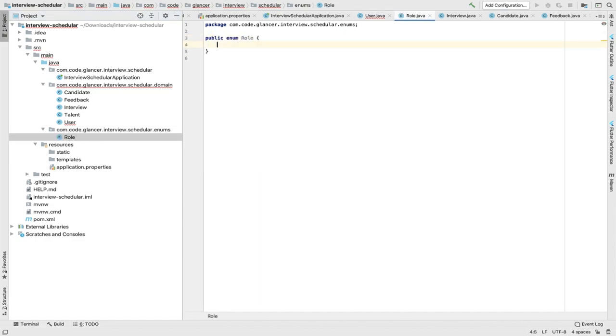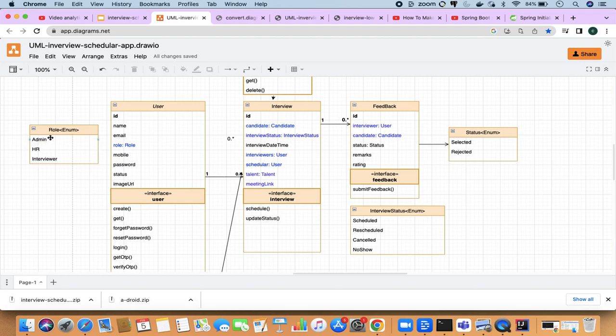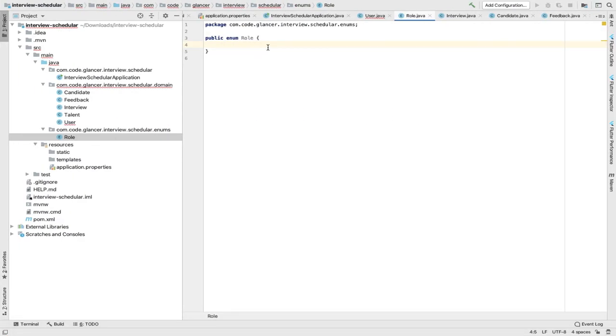Okay, so if you see here, I have taken the roles as currently admin, HR, and interviewer. So I am taking here admin, HR, interviewer. So basically these are the roles we have taken.